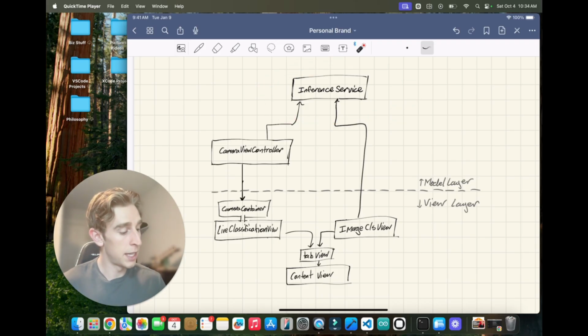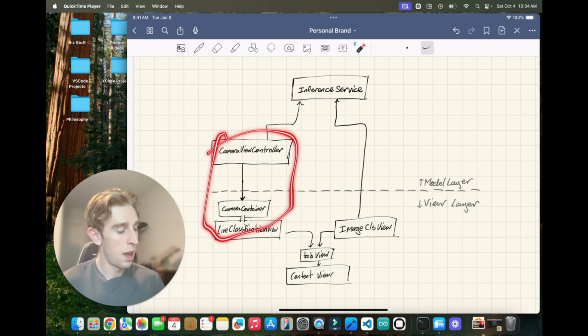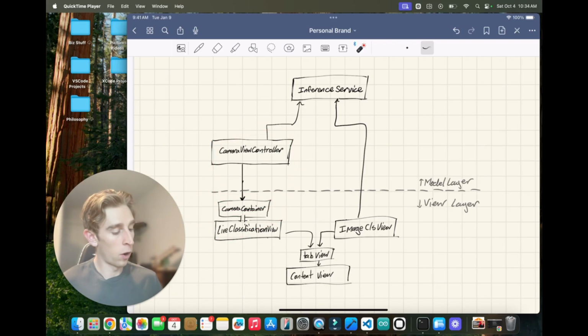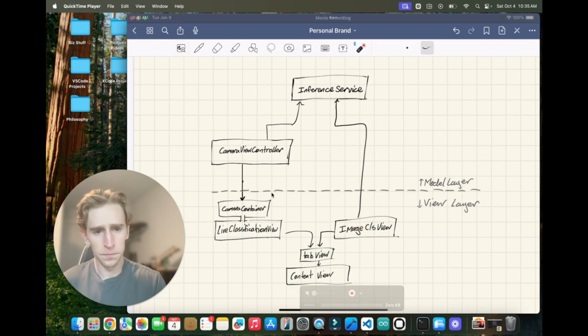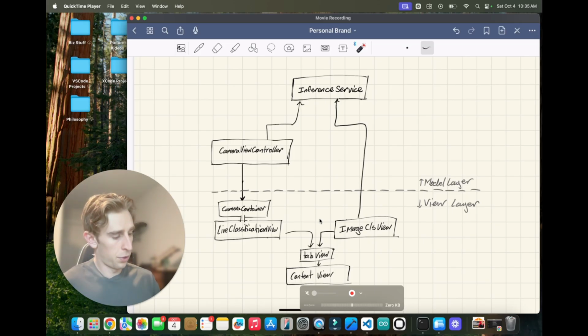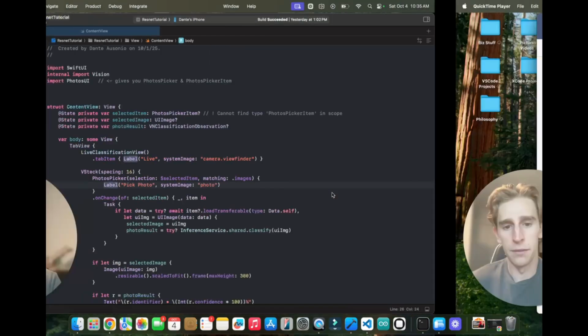Our inference service is used in the camera view controller, where that camera view controller and this camera container are being used to run the live classification view. The live classification view is that live feed where you're able to see real-time predictions being made. Then we also have our image classification view where you're just uploading a picture, and that also directly uses that inference service. And then those are both just in a tab view and in the content view.